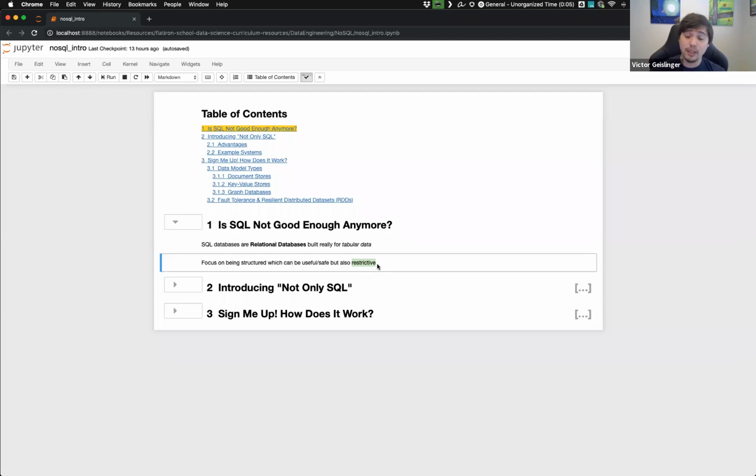In most cases this is perfectly fine, and you can work around it, but it does make it more restrictive, but it also makes it more safe. You basically know all the relevant information for that data item should be on that one table if it's structured correctly. Okay, so this kind of goes into NoSQL, or not only SQL.